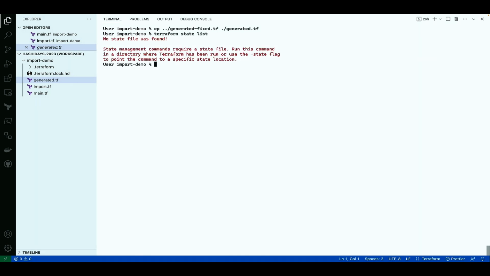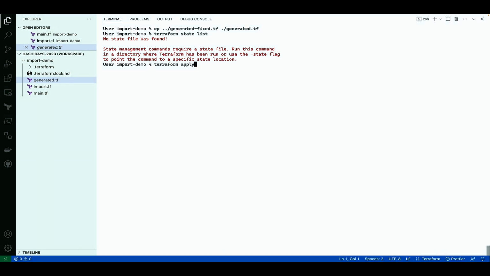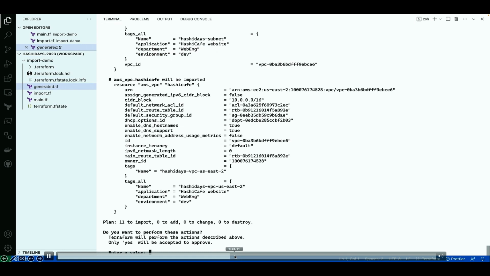Just to underscore the fact that we haven't modified state yet, I've got no state, right? State list is empty. Haven't done anything yet. We're not in the danger zone of having code mismatched with state like we used to have. Okay, so we saw our generated code.